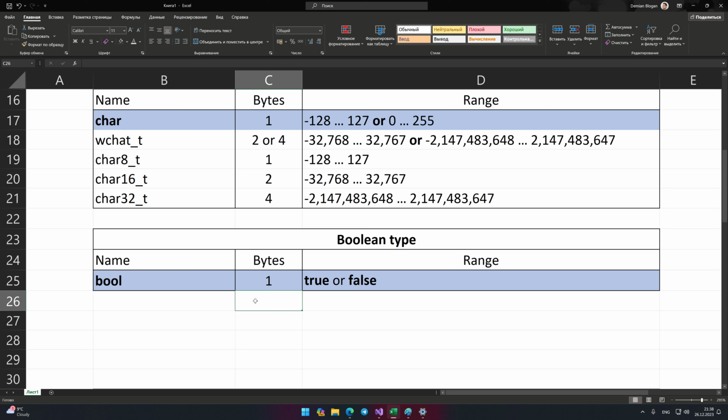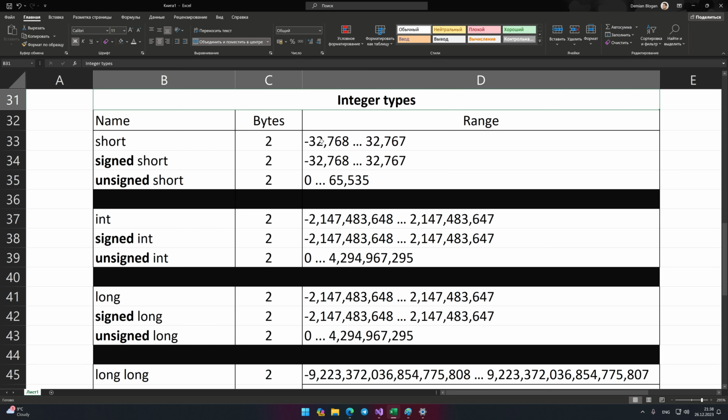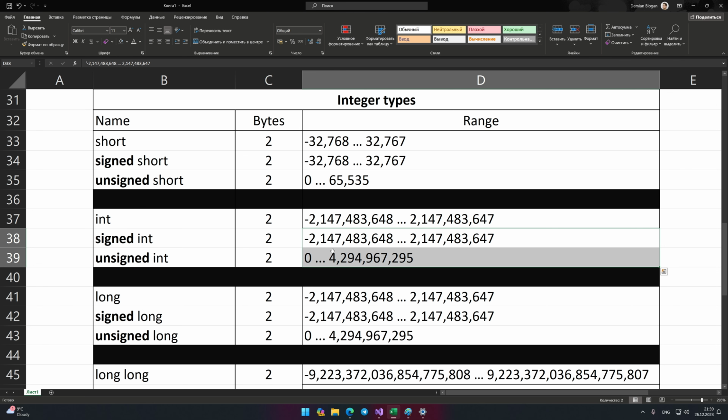Let's move on. You can append the words unsigned and signed to integer and character types. What do they give? Let's look at integer types first. If you look at their ranges, you will see that they all have an equal amount of negative and positive values. But if you add the word unsigned in front of them, then this range changes. Now, these types can't have negative values, but there are now twice as many positive ones.